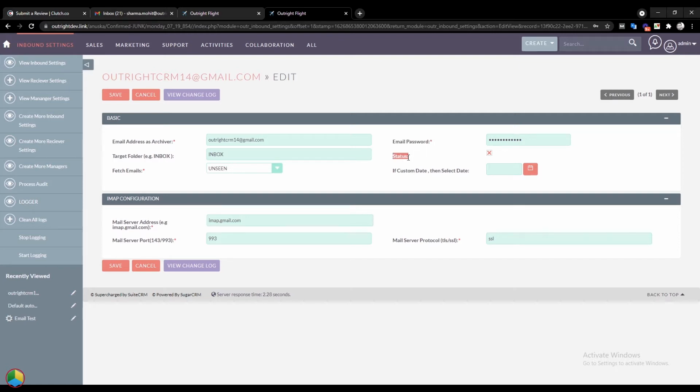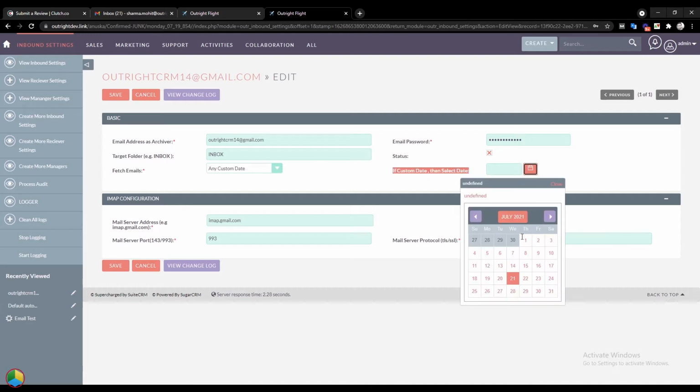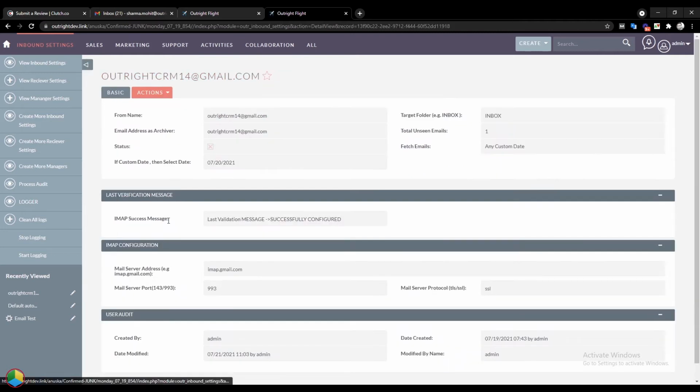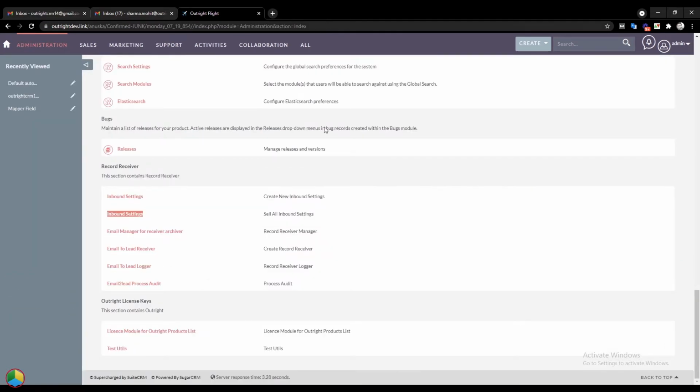Other settings are password, status, and the target folder from where you want to parse emails. In the Fetch Emails drop-down, you can choose what email data you want to retrieve. We're going to select a custom date and then enter the date in the adjacent field. Click on the Save button to apply the changes. We have already configured the IMAP settings.